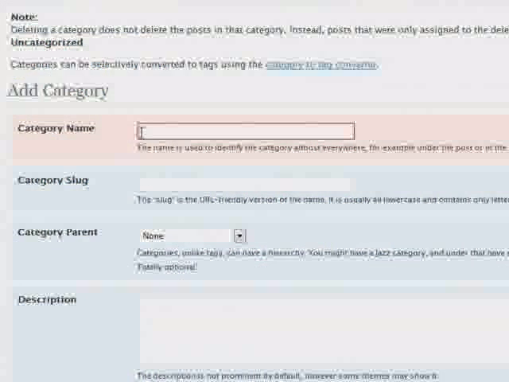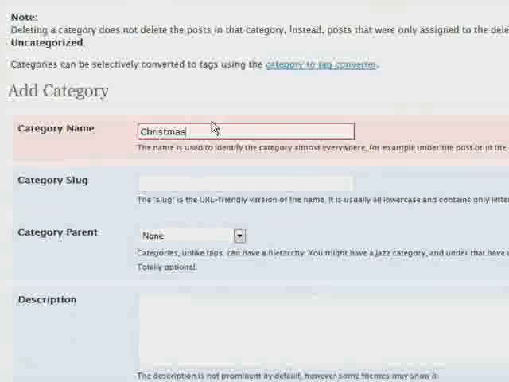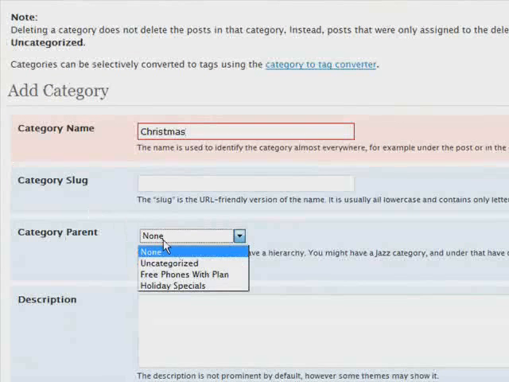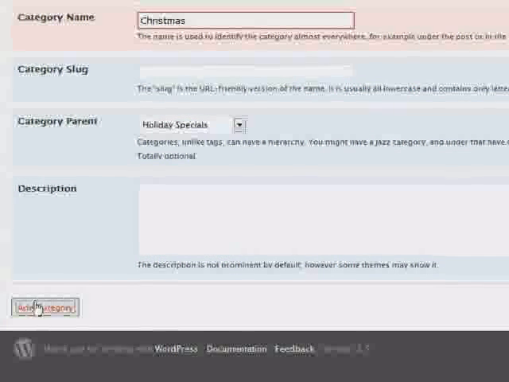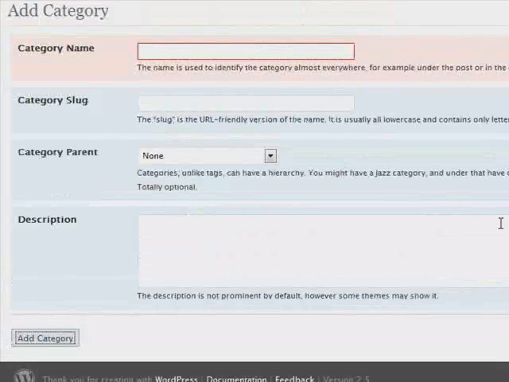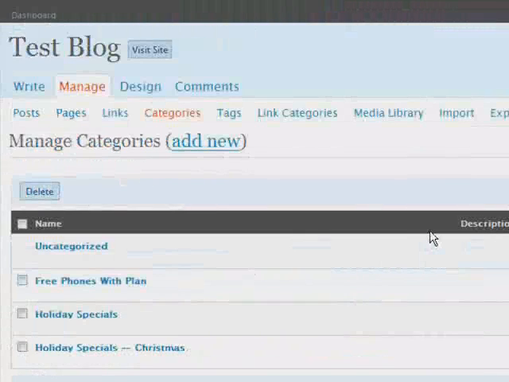And if we wanted to make subcategories, we could do it like this. So under holiday categories, maybe I want Christmas. And then I can select the parent, holiday specials. And if we come up, we'll see that Christmas is now under holiday specials. We're going to use these during post time. When we make our posts, we will select a category for that post to be linked to.